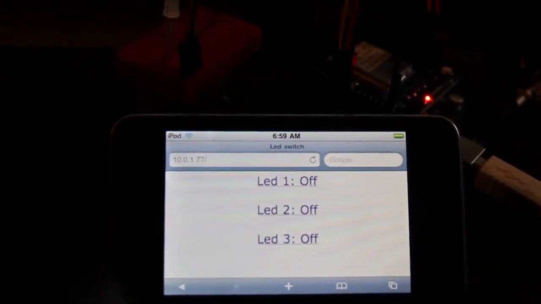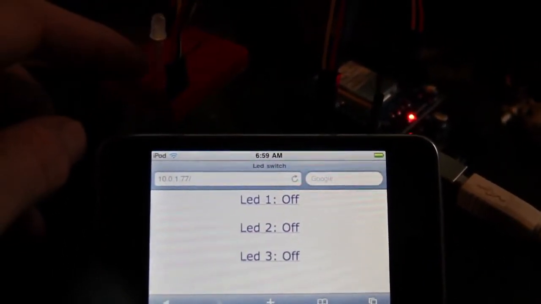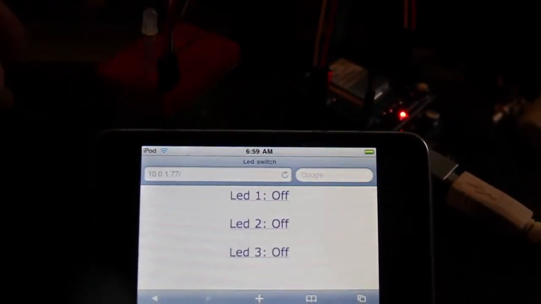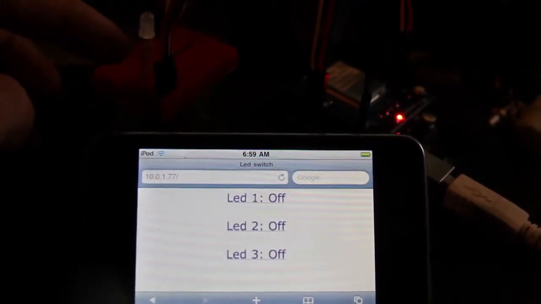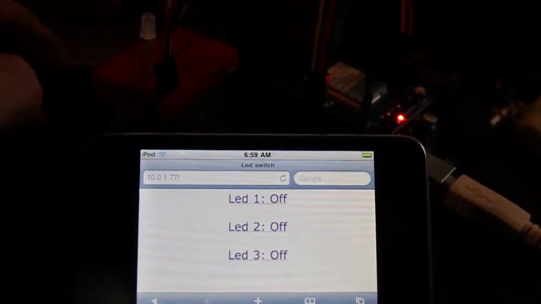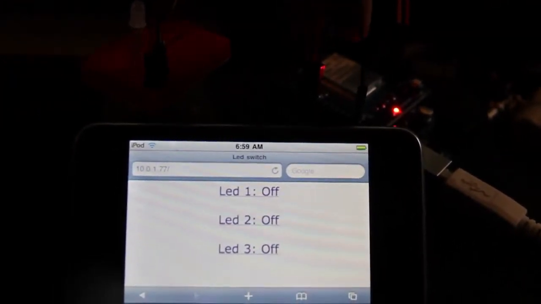All right, here we go. You see my iPod Touch, little circuit board over here. I have a light sensor in the back and an LED in the front. I'm going to show the LED first, and then the next little thing I'm going to show you is a separate thing with the light sensor. And they're wired up to the Arduino here.